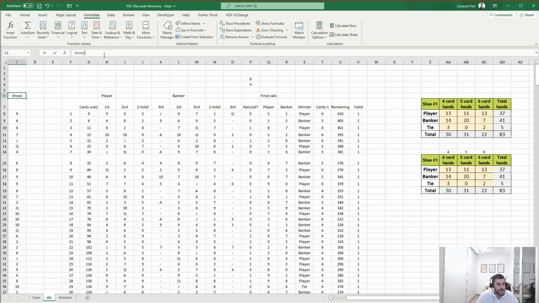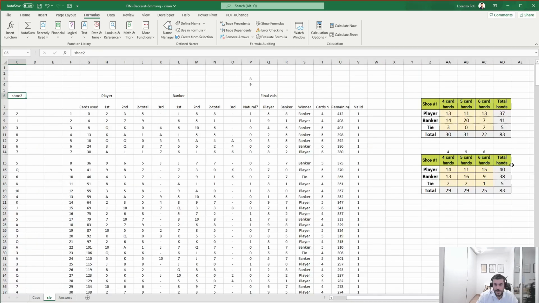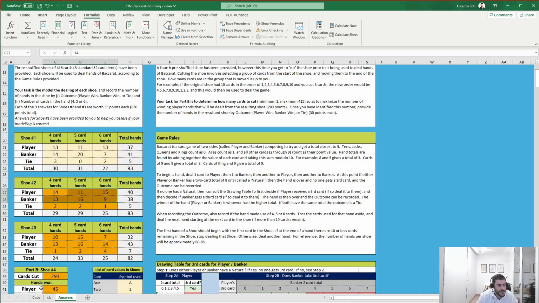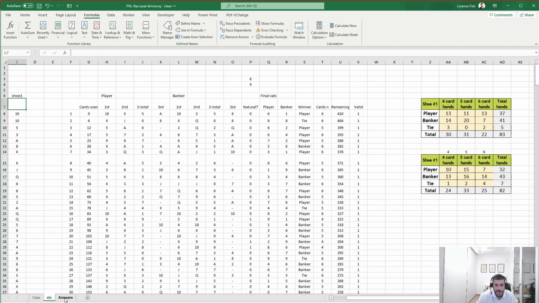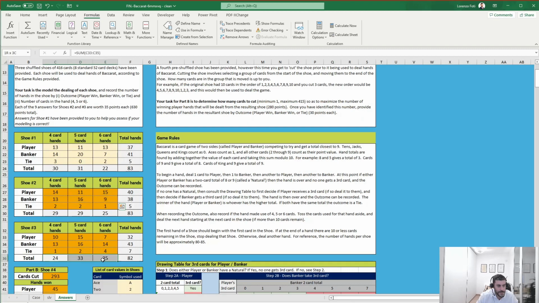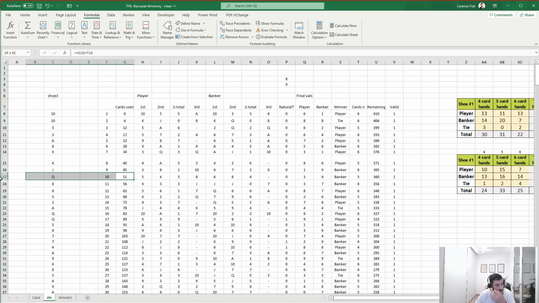Let's check this for shoe 2, which is 29, 29, 25, 40, 38, 5. Yes, 14, 11, 15. I think it's correct. 13, 16, 9. Okay, and shoe 3 is actually 24, 33, 25. Yeah, 32, 43, 7. Okay, that's correct.